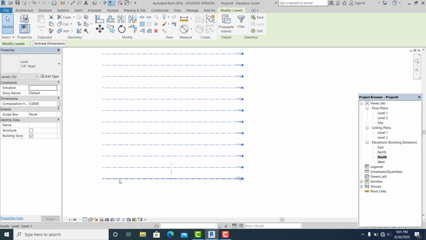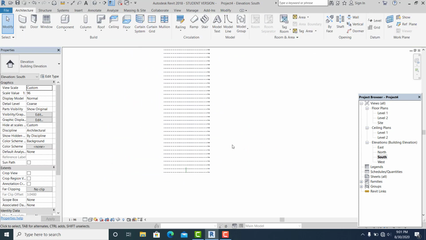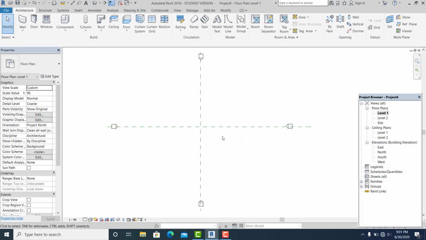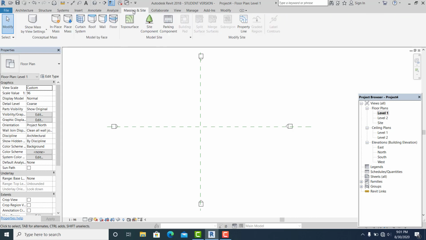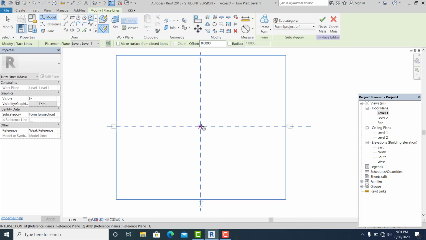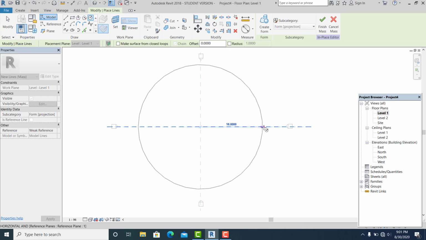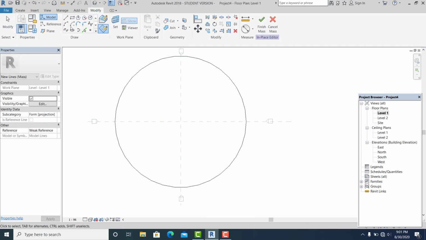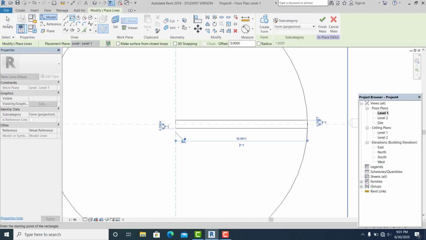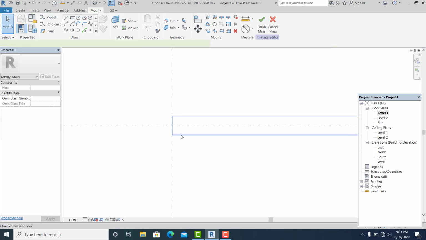Okay, so once you have this, go back into level 1. Now I just go into massing, in place mass. Okay, and I just draw a circle here as my guide. Let's say 19 here, and draw a rectangle here, and I just set it into 0.3.